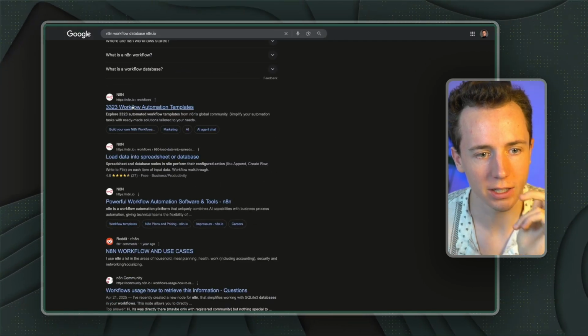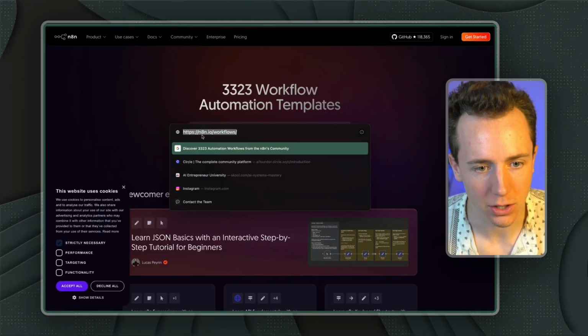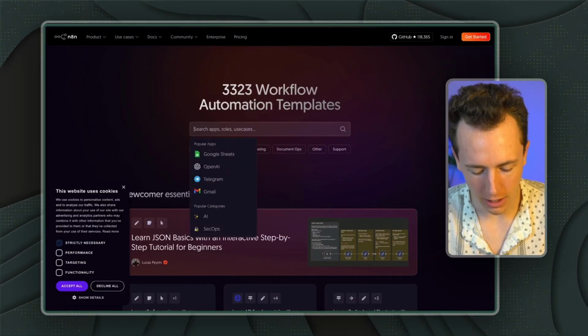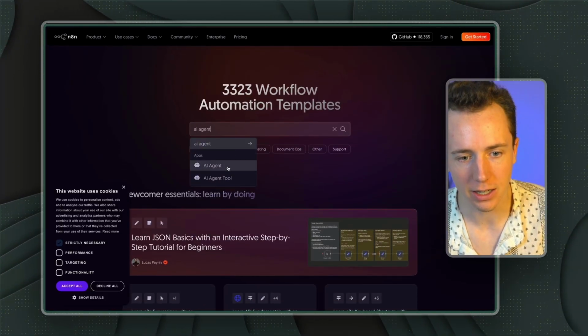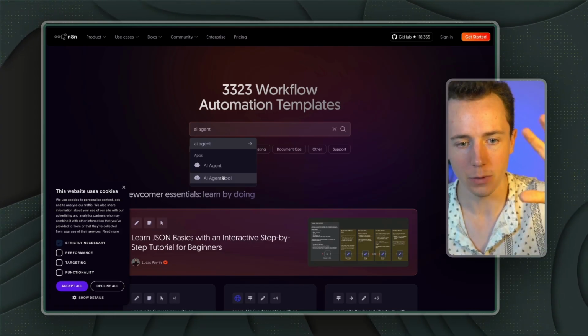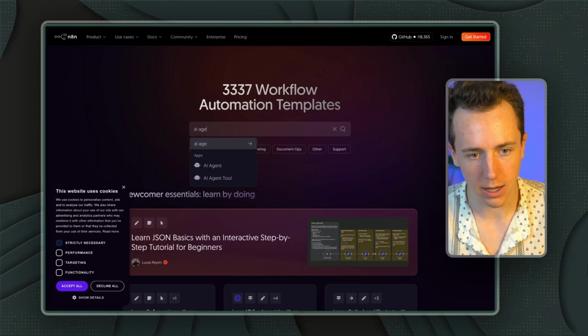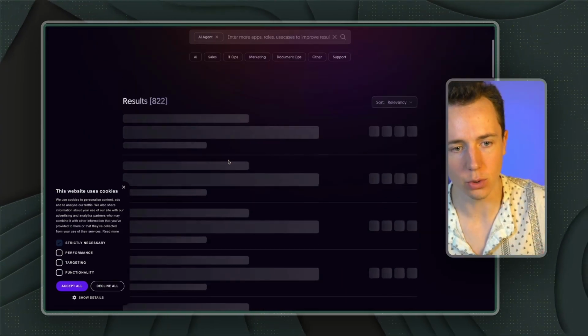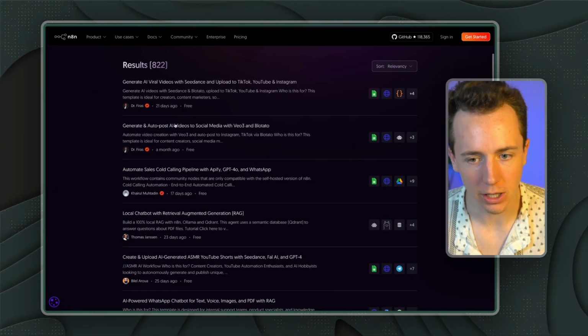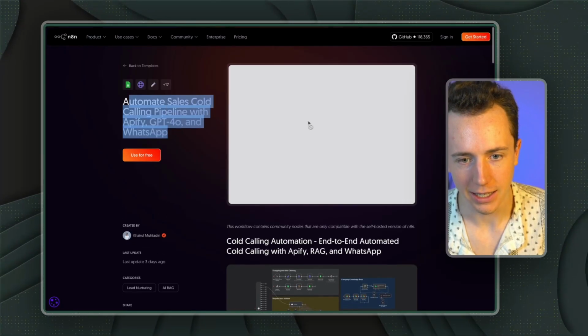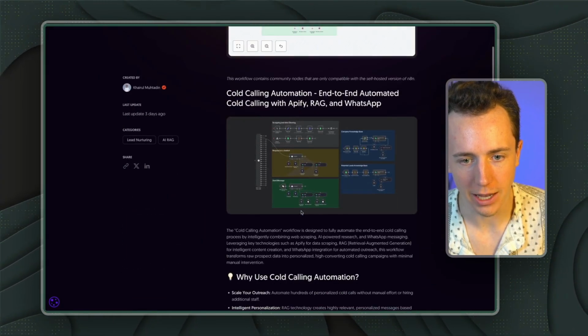So we're going to go, you can see n8n.io/workflows. You can see they have this entire database. Some of them are paid, some of them are free. You're just going to type in AI agent and it's going to find you all of the workflows that use the AI agent tool. Here's the automate sales cold calling pipeline. That's a pretty solid agent right there.